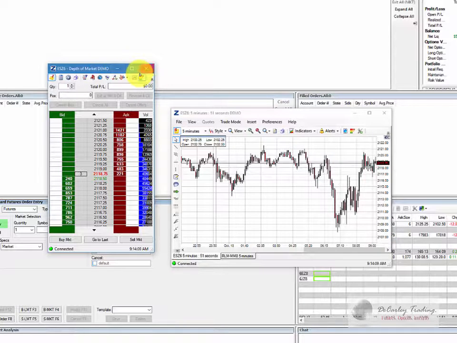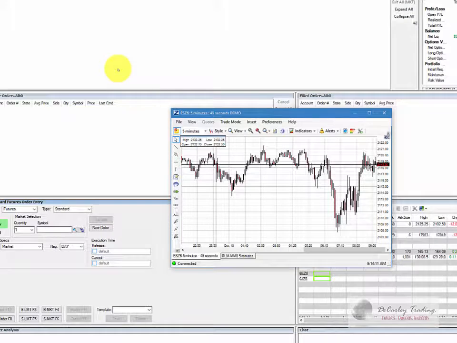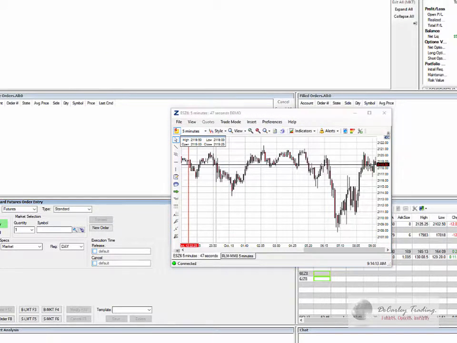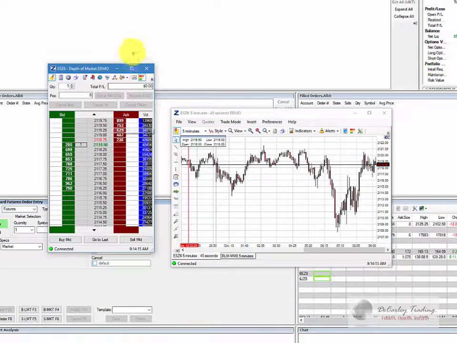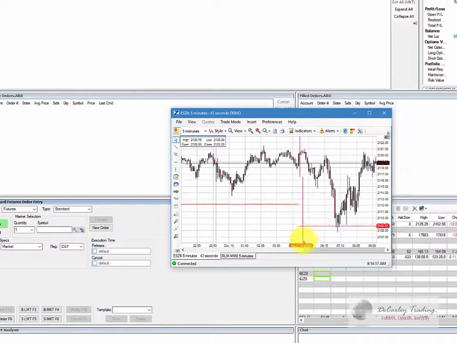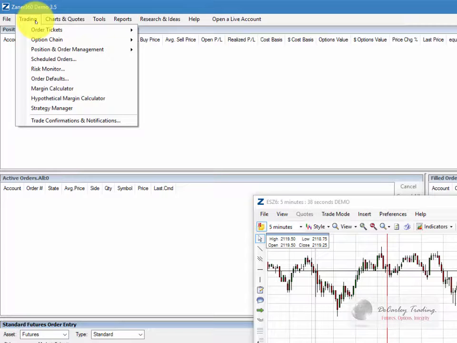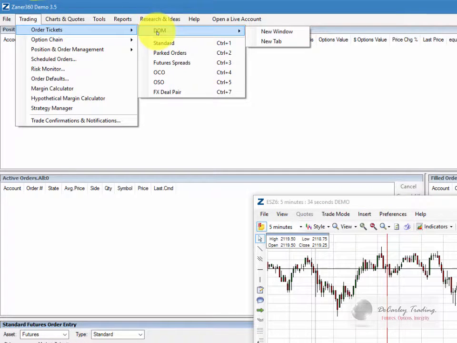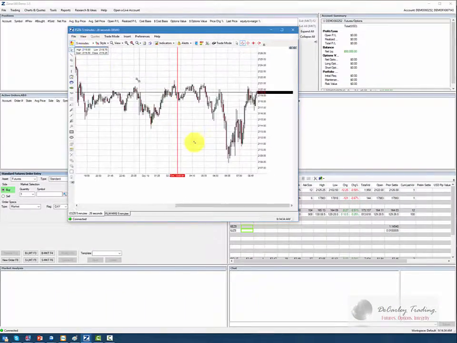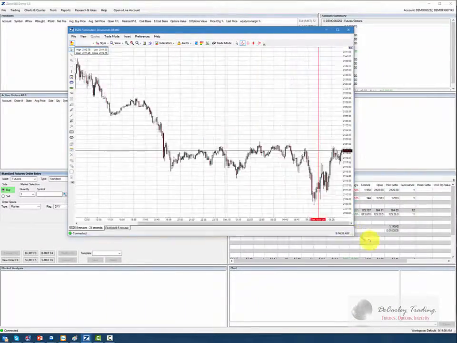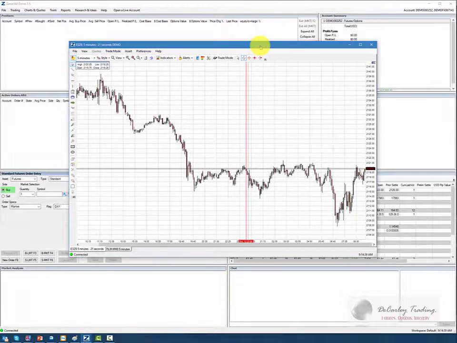You can get them out of your way by simply clicking on the Minimize button, or you could close them out altogether. And again, if you do close a window out and you decide you want it later on, you simply just go to the menus at the top and locate what you were looking for. In this case, if we wanted a dome panel, we would go back to order tickets and dome, and then open in a new window. In the case of the chart, it's the same situation. You can close it out and get it out of your way and reopen it when you're ready for it, or you could hit minimize.